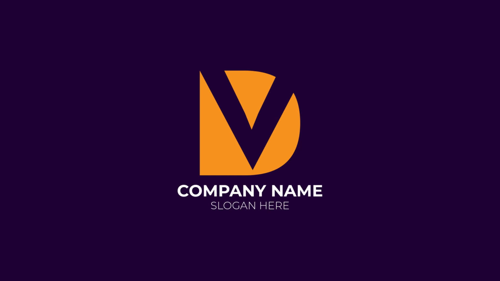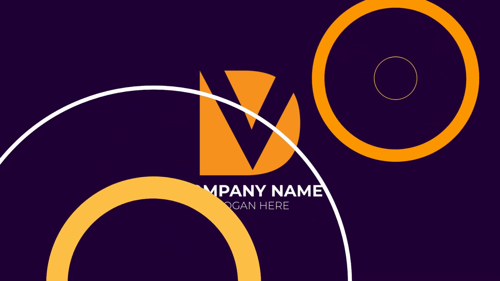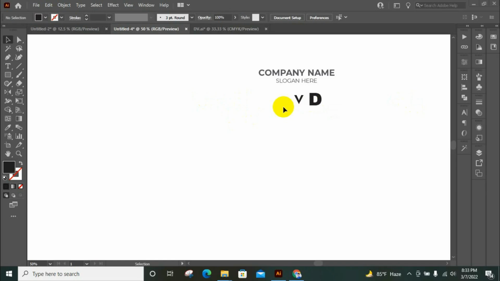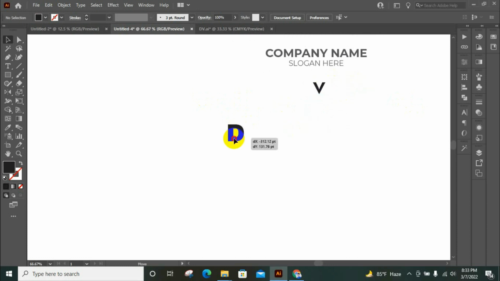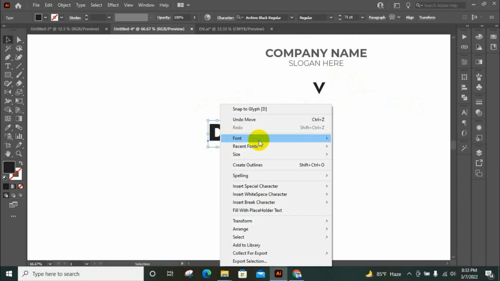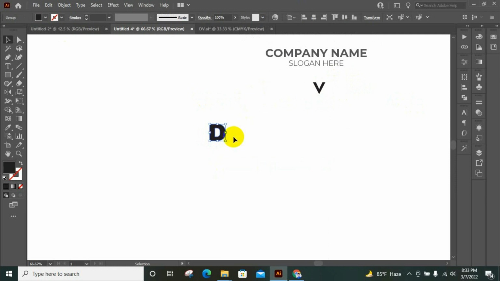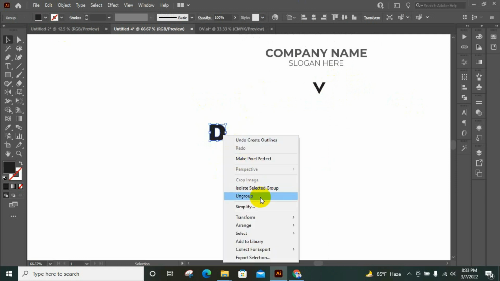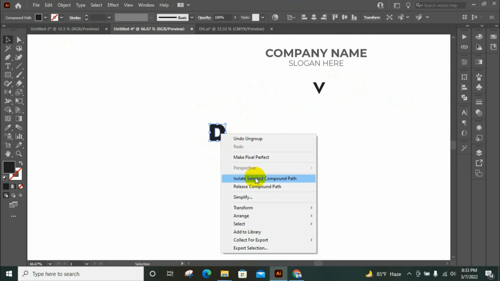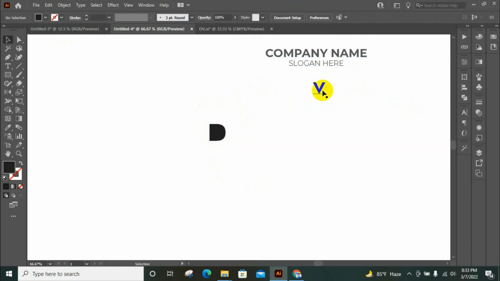In this tutorial, we will learn how to make a logo like this. So, without any further ado, let's get started. A very simple way to design a logo with V and D text. At first, get outline text, ungroup it, release compound path.